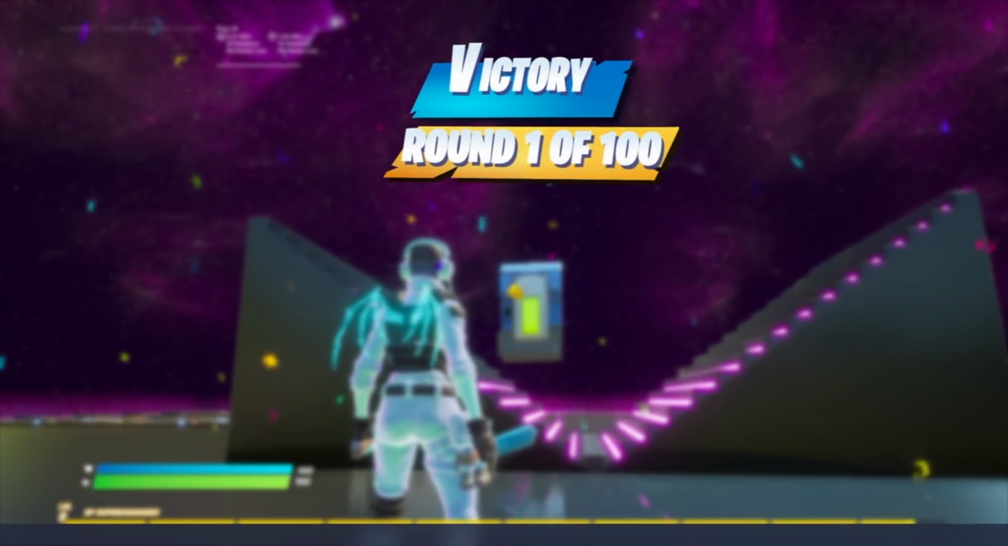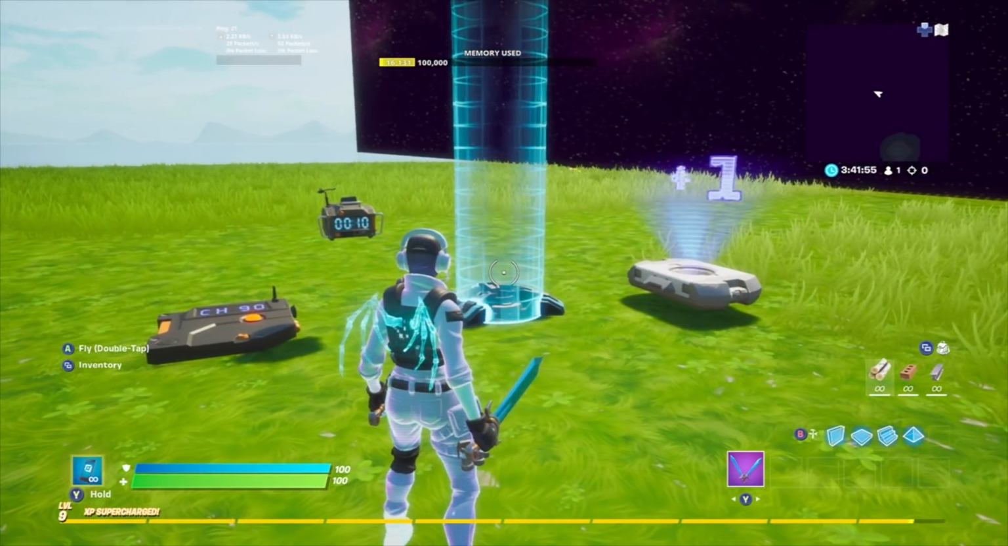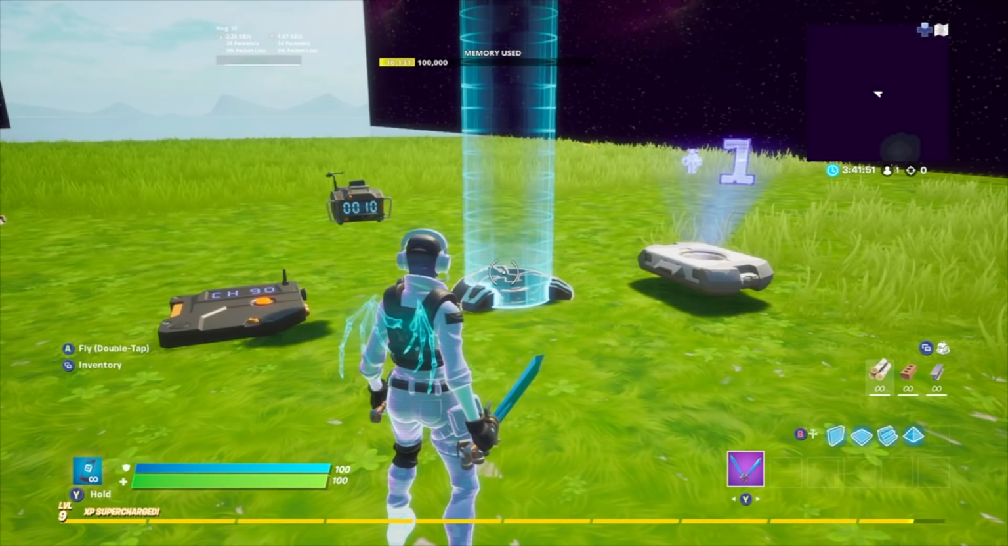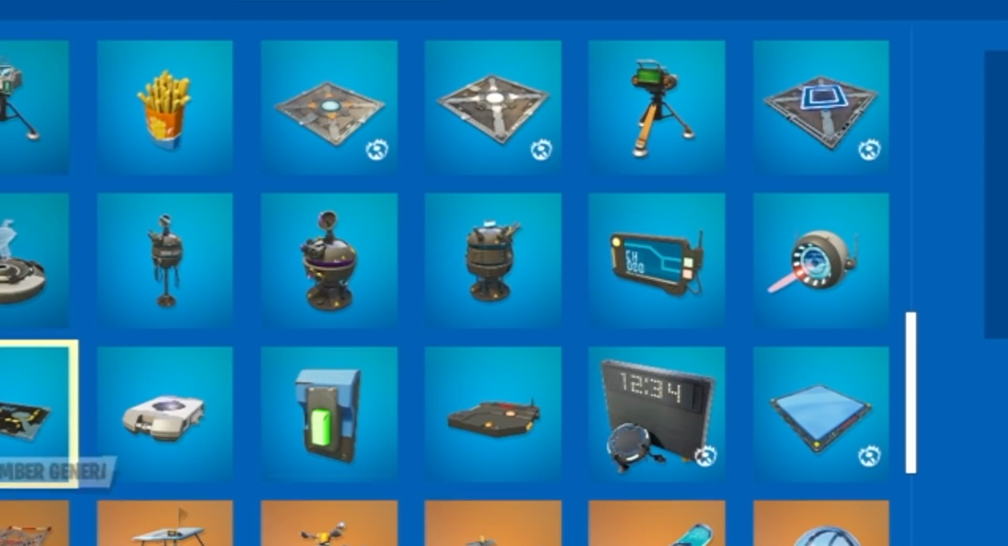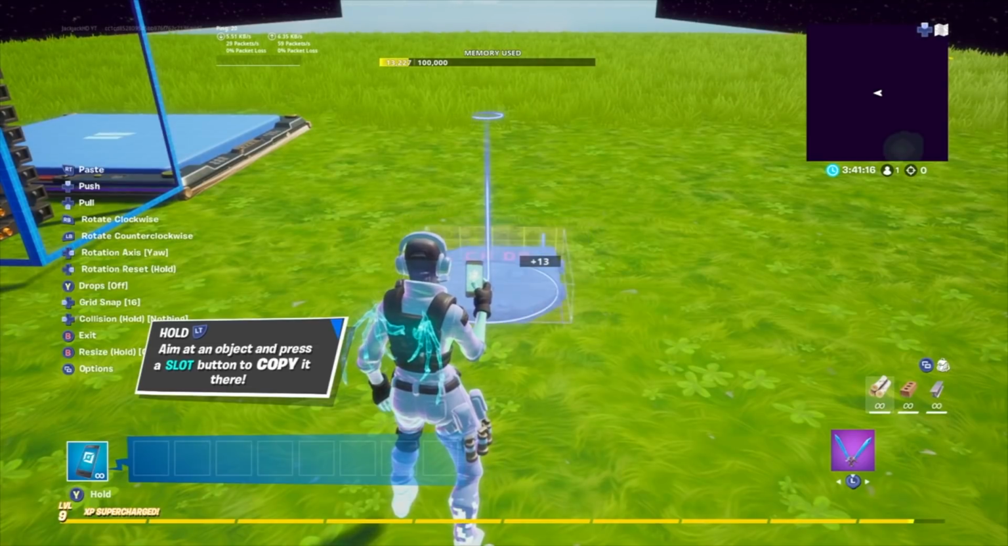So the round restarts. So next what we're going to do, we're actually going to place these devices that are in front of me. I already did it prior, but I'm going to go ahead and restart and show you guys how it's done. All right, first go ahead, make a trigger. Go ahead, place the trigger.